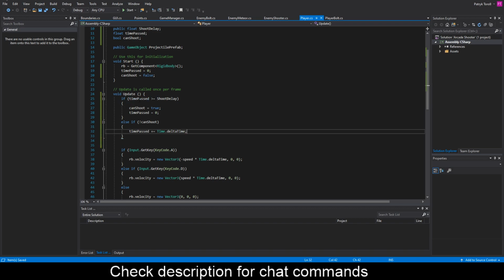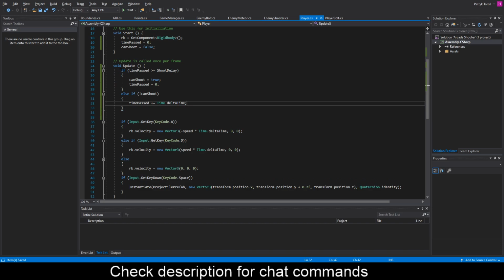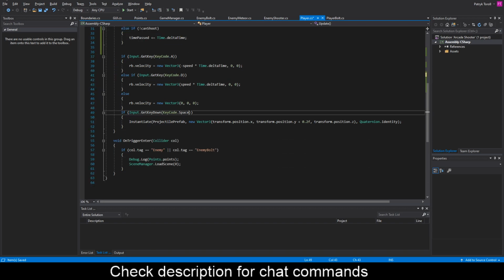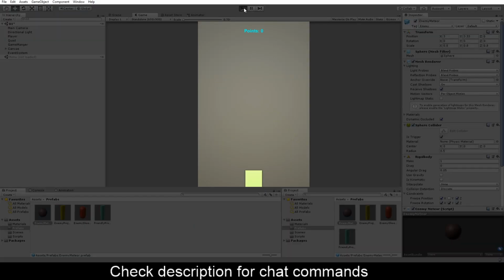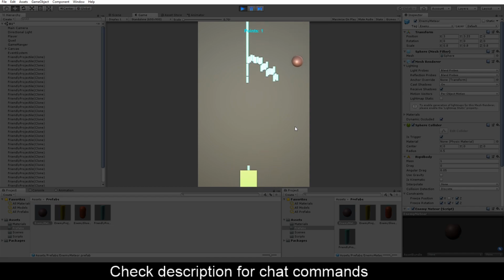Right, and also one thing, we need to go to the spacebar over here and check if he can shoot, and can shoot. Another thing which is nice to have is, instead of GetKeyDown, which is basically just when the key gets down, we can just say GetKey, and we can allow him to have continuous shooting. So he'll just shoot whenever he is able to.